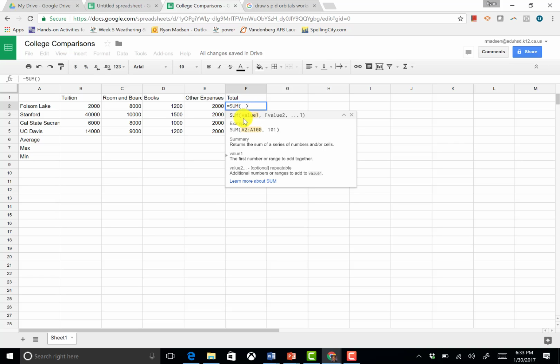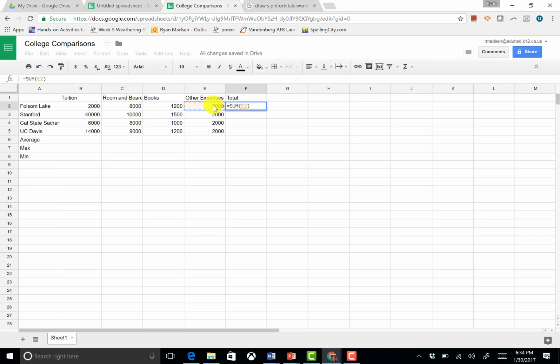Now within this parentheses, you're going to tell the computer all of the numbers you want it to add up. But there's a trick. It's really easy. All you have to do is click on the first box you want to add and drag across until you have all of the boxes you want to add up. Now, if you look right here, it says sum parentheses B2 colon E2.